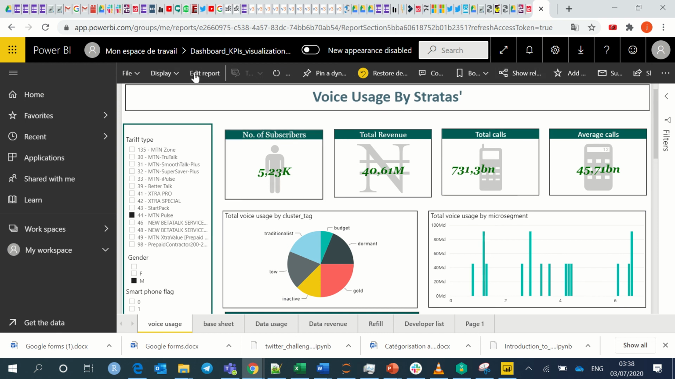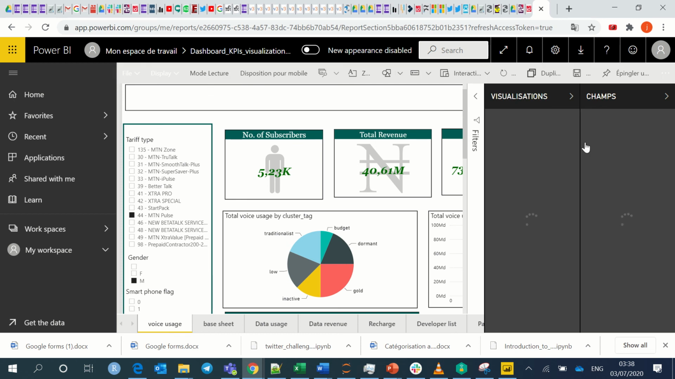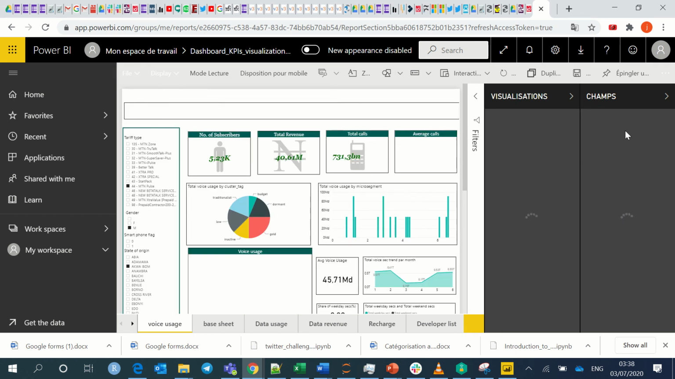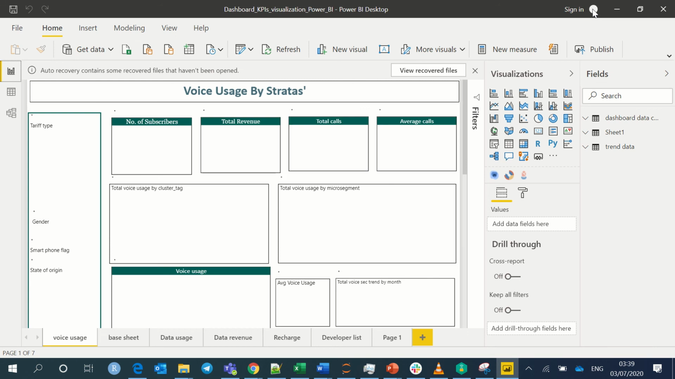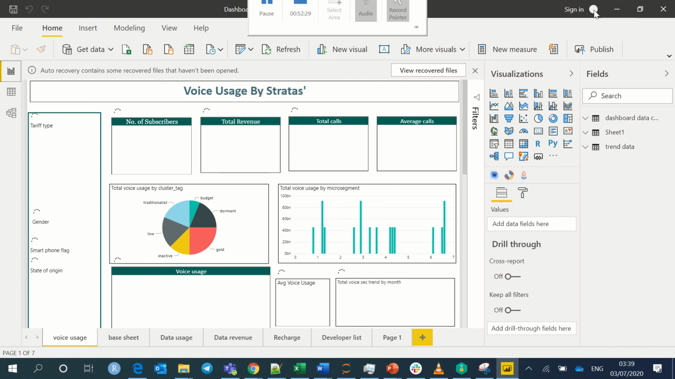Once I click here on the edit reports, I will have all the data visualization and the data plus my data here. Yes, it's the same thing here. It's just opening the report, and you can see here that I'm not signed in. I will wait for it. Okay, once it's loaded, we can see here.